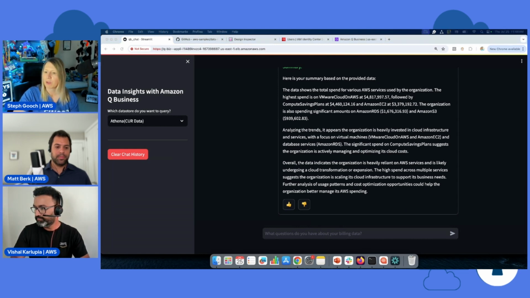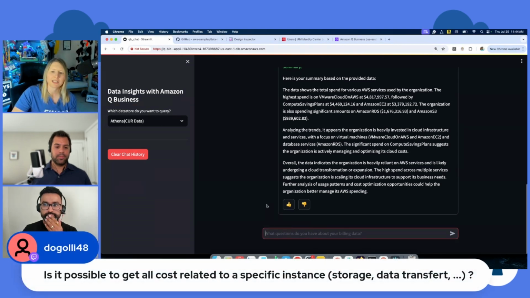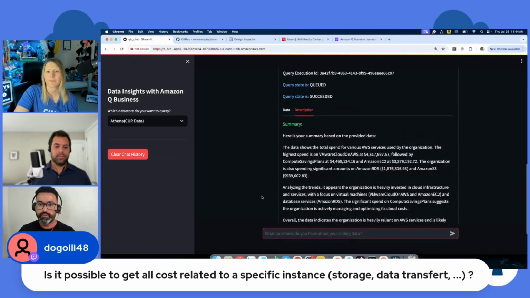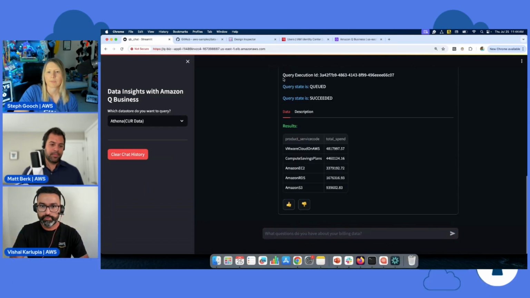One question we did have is, is it possible to get costs related to specific IDs of resources? Yeah, so let's dive into this. I think we spoke about the top five services. Let's pick Amazon EC2. So let's say, what was my EC2 spend for each usage type?